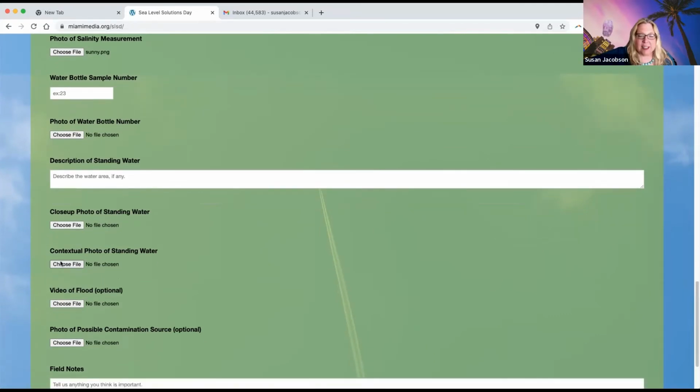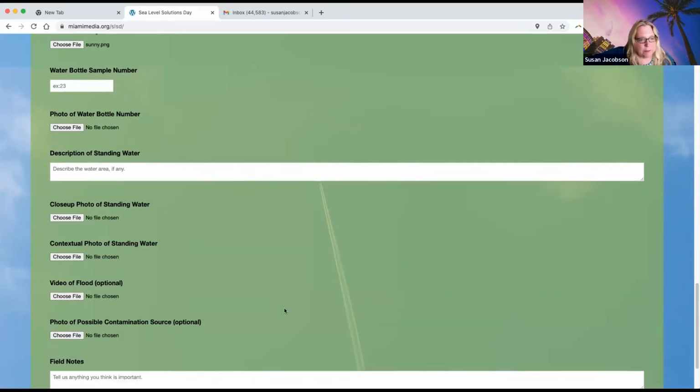Then we want you to take a contextual photo. A contextual photo shows us where the flooding is located. So if it's on a street, you might show the corner, you might show the sign, you might show some of the cars. So it's just what we would call a long shot or a wide shot. It's a contextual photo. That's in contrast to the close-up of where the standing water is coming from.